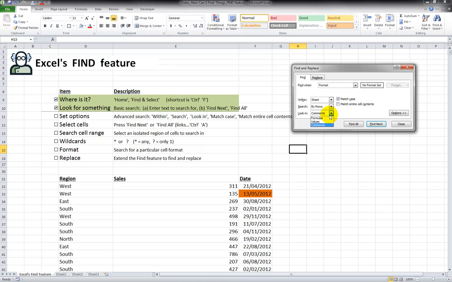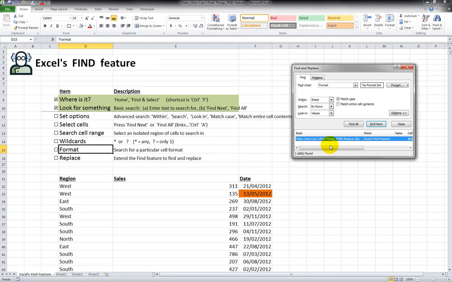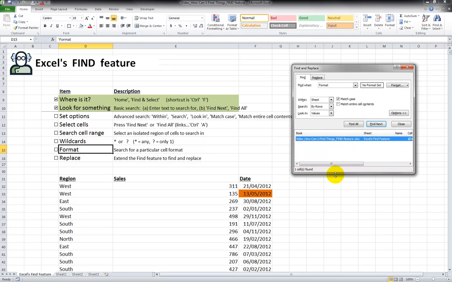So I change back to looking in values. I press Find Next, and there it goes, it finds it. I press Find Next again to cycle to the next occurrence. There aren't any. Click Find All. I'll just increase the size of this. There's only one cell that has exactly uppercase F-O-R-M-A-T.